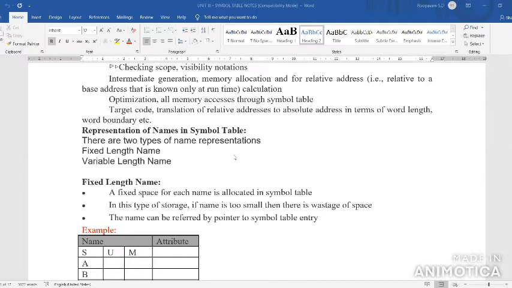The first one is fixed length name. The second one is variable length name.